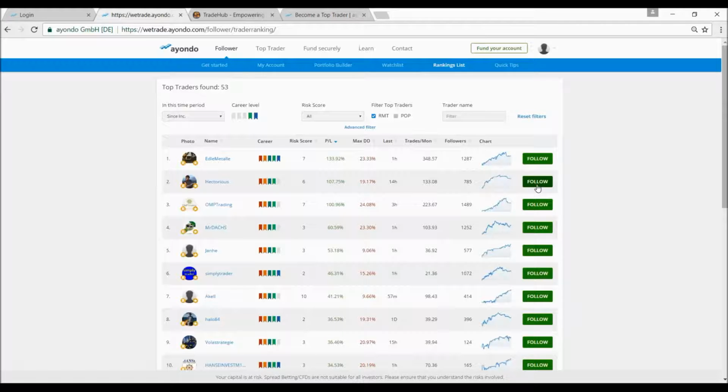As I have mentioned earlier, with the ayondo social trading platform, you can add up to 5 traders. Obviously, you don't have to add 5, but you can be as flexible as you want. Some people just might want to follow one to start, but obviously the larger number of traders that you have diversifies the portfolio that you have got.